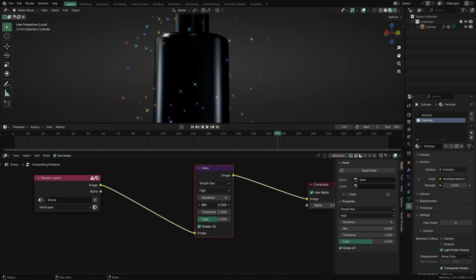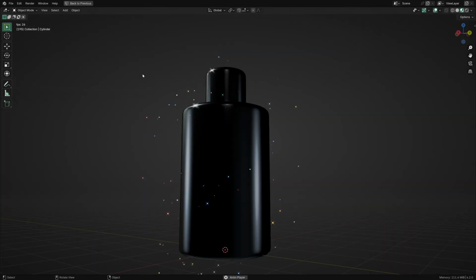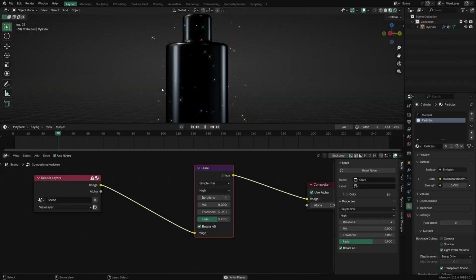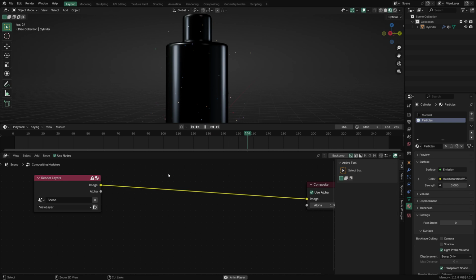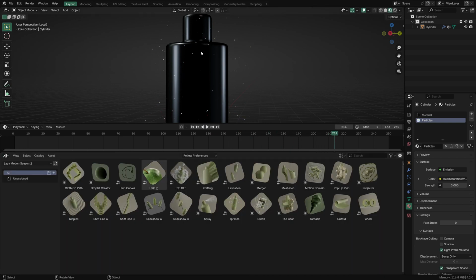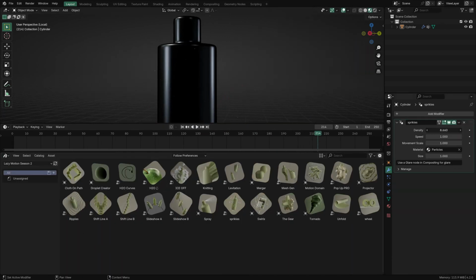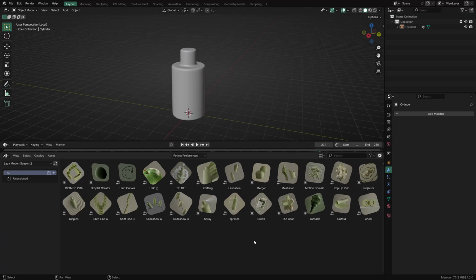Then we have some mix, and some threshold if you want some to be sparkling and some not to sparkle a lot. You can add this on anything and it should work. I'm going to remove this and go to the asset browser. We have its density, its speed, movement scale, how far they go from the object, material, and its size. And then a little tip: use glare node in compositing for glare. Simple. Next up we have the swirls.